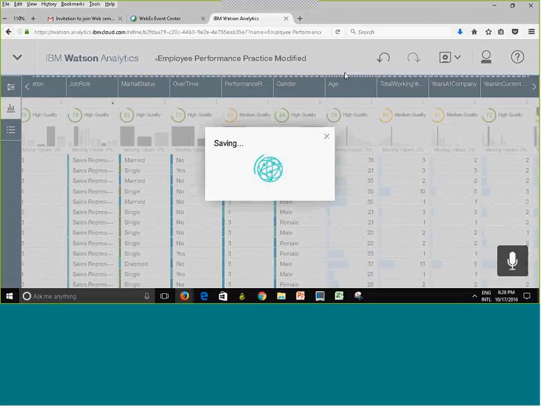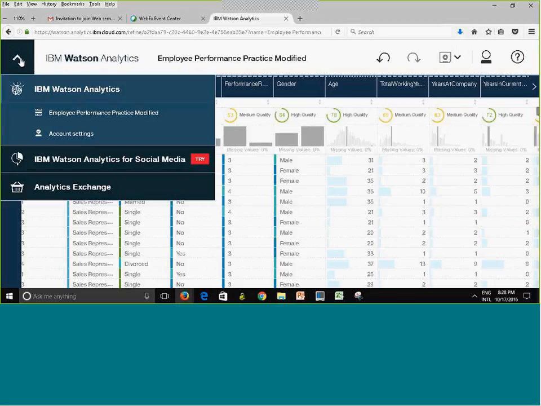When I'm done, what I could do is go back to my menu, to go back to the landing page. When it stops saving, I'm going to need to click right here in the upper left. This is how you go back to the landing page. Now here it shows you what you have open, right? In this case, I have this page open, employee performance.